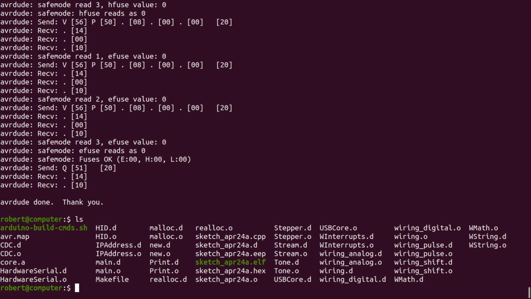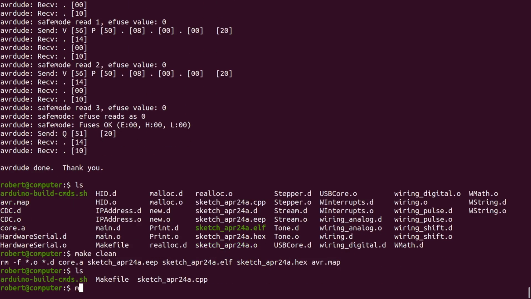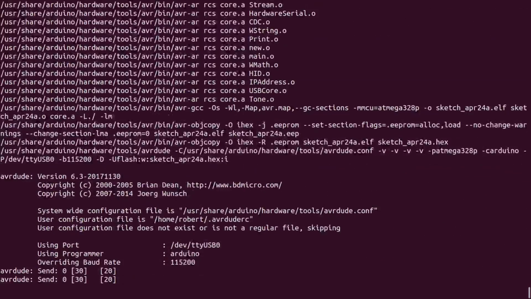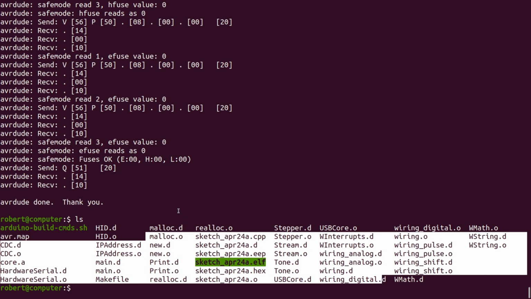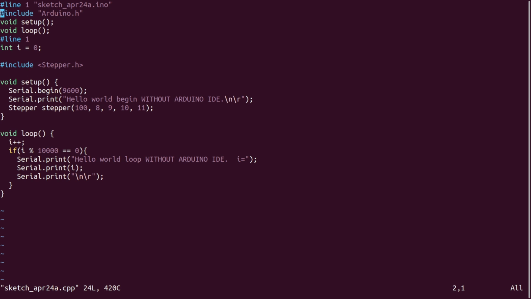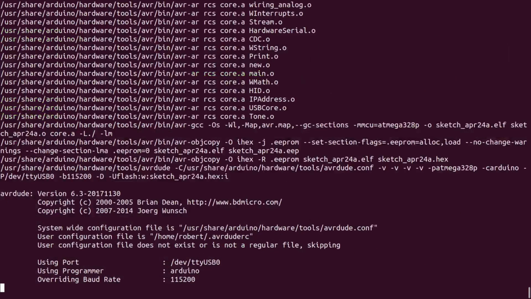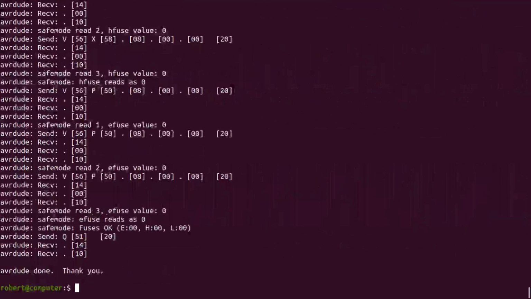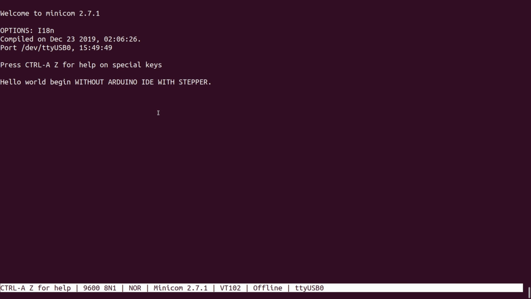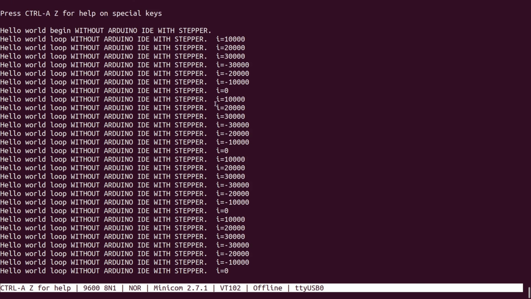And just to verify, let's do make clean. Okay, and there's all our build files. And just for good measure, let's make sure that we're actually building this correctly and flashing it. So we'll do make, and then Minicom. Okay, and there's the update we just made.